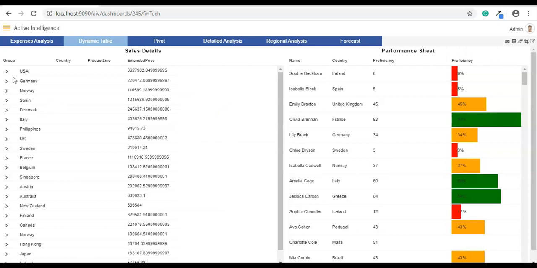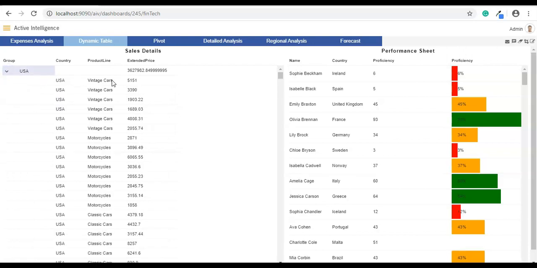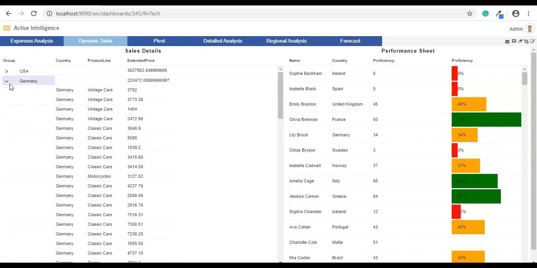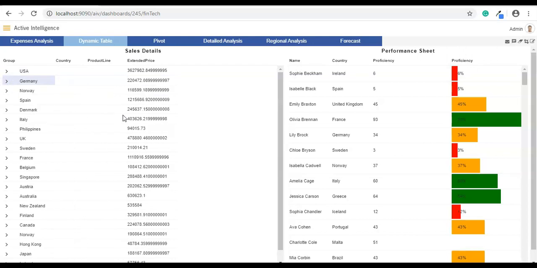Over here, I can see that there is a distribution by country. If I click on this USA, this will expand with the further details for the USA sales. Same way, if I do it for Germany, I can get the details for the Germany data. And this is the consolidated or aggregated report figure for the relevant region.